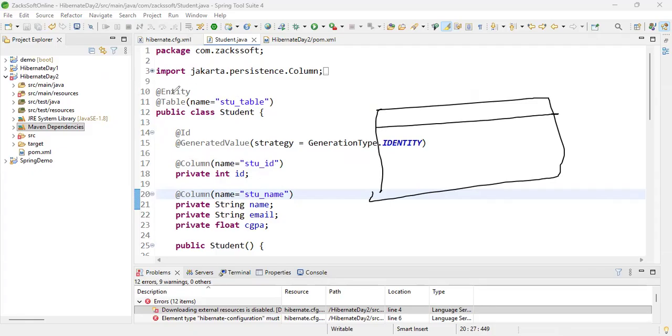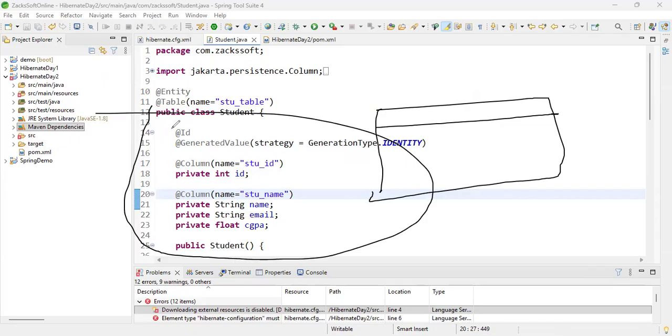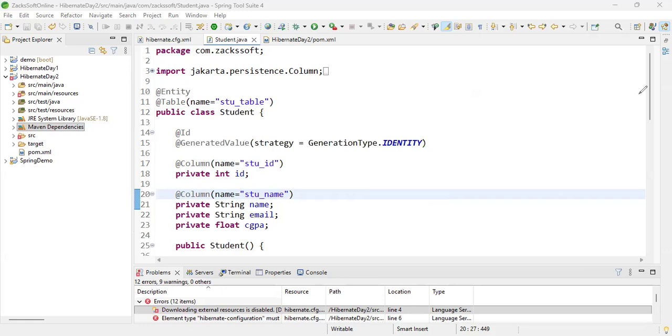Simply nothing, everything is the same. Simply, you are creating the Pojo class now. You are creating the Pojo class and you are using some annotation, right? Yes or no? Simple thing only, sir. Do I need to explain anything? No, sir.